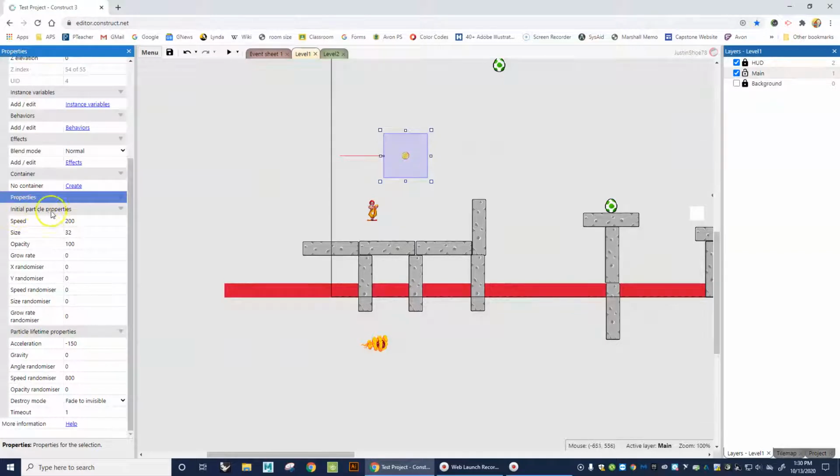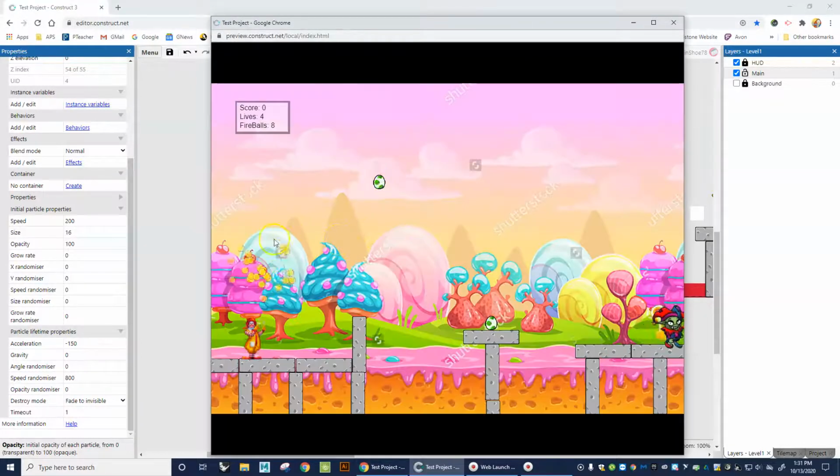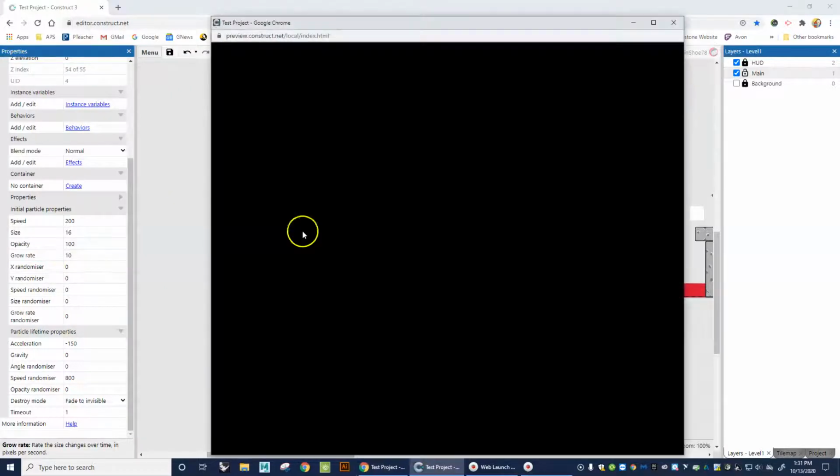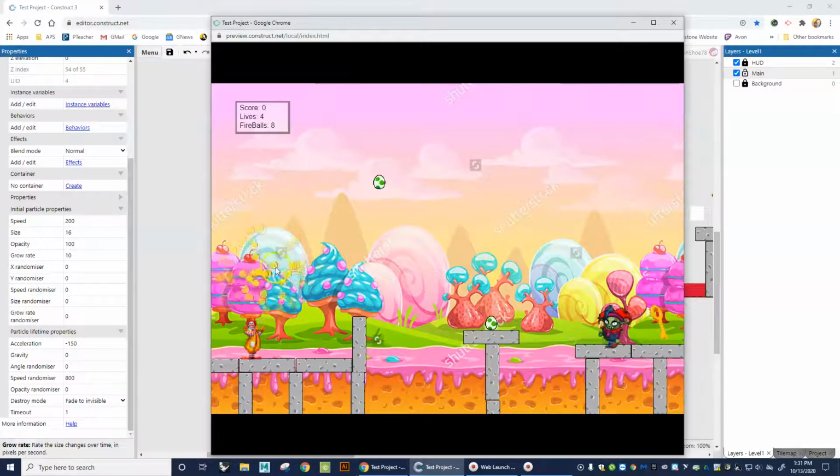Next, we have our initial particle properties. The speed, this is just the speed the particles will travel away from the particle emitter. The size, I'm going to decrease this to 16. Opacity is just what it says. If I hit play now, we should see that our particles are much smaller as they are created. A grow rate. This will cause our particles to increase in size after they're created. So you'll see small particles that slowly get larger.